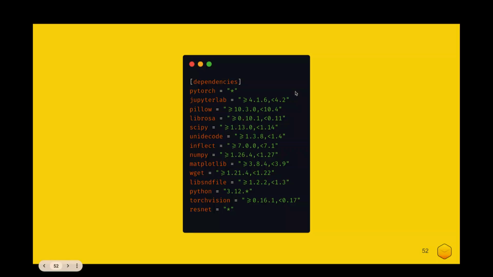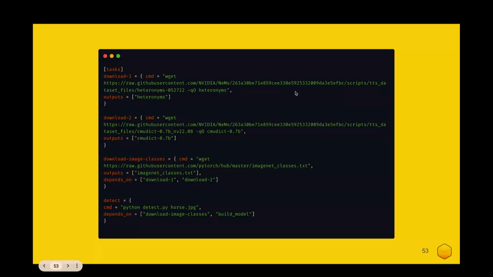So these are some base dependencies of your project. We will bring Python, PyTorch, JupyterLab, or other libraries that you need to have in your project. And we will have a very, let's say, complex task system here, because if you want to use ResNet, you need to download some image classes and some weights for it, and it's very easy to write with Pixi tasks. The last one, the most important: when you do some detection using ResNet, Pixi will see that it depends on the download image classes and the build model tasks. It will do them first, and after that just do the Python detect.